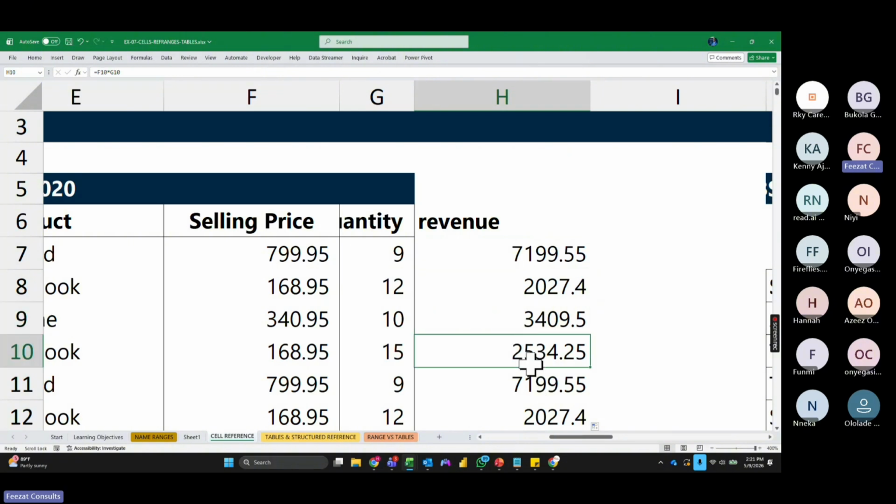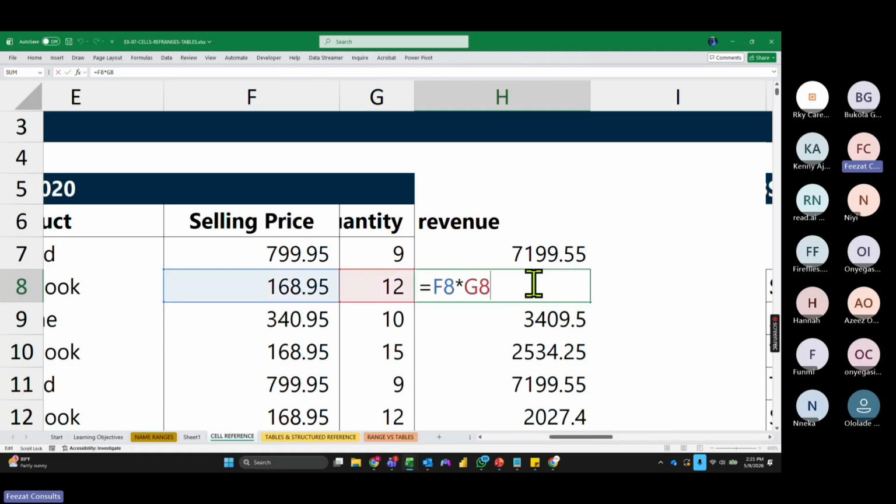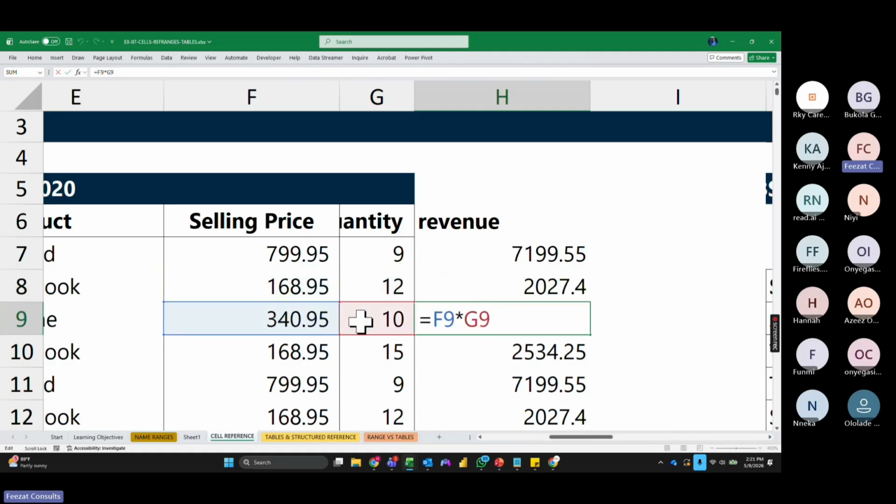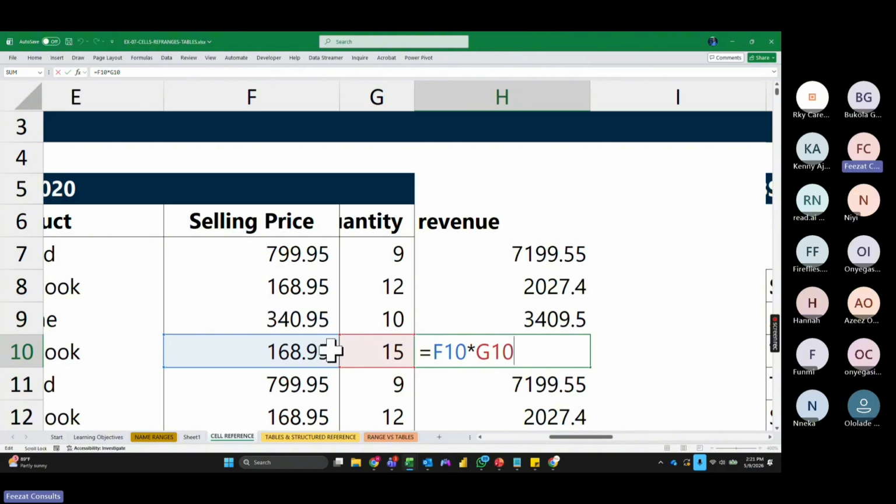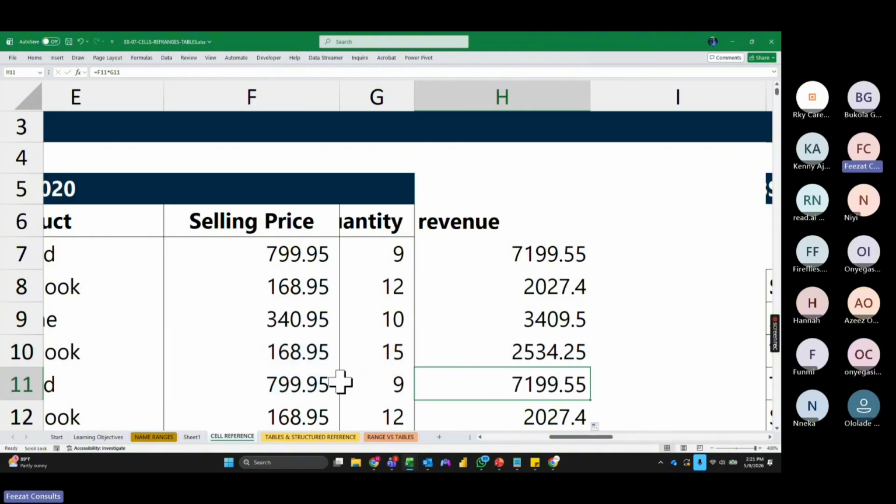And you're wondering, how did Excel achieve that? So what Excel did for you is when it gets here, it changes the reference. When it gets here, it changes the reference. When it gets here, it changes it for you automatically. This changing of reference that Excel is doing for you, which is the default setting in Excel, is what is called relative cell reference. So you must always remember that Excel is relative by default. That is, it changes by default.